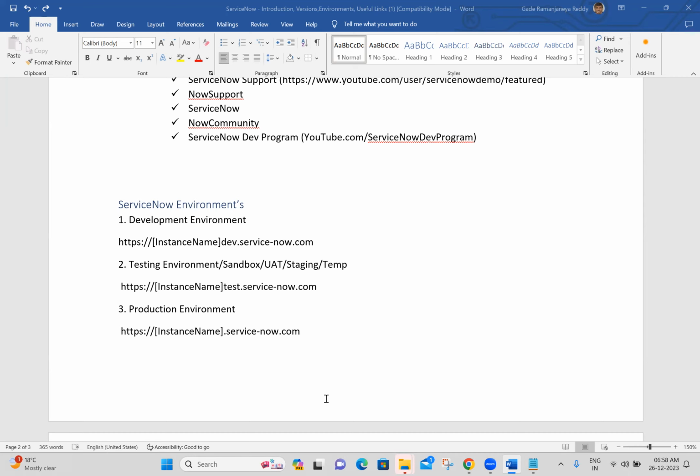Yes, everybody has access to every environment, admin and developer. And this process is not only for ServiceNow. This process is for any software, for any technology.